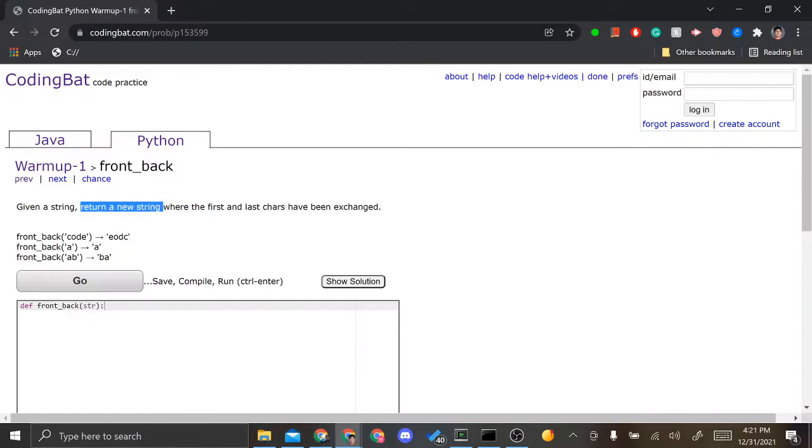And we have to return a new string where the first and the last characters have been exchanged. So essentially, if we look at the word code, all we're doing is putting this C at the very end and this E at the very beginning. We're not changing anything in the middle, right? This A, well, if you imagine that you have a single word, you're just replacing the first and the last word. Well, A is the first and the last, so you're putting A at the end, and then you're putting A at the beginning.